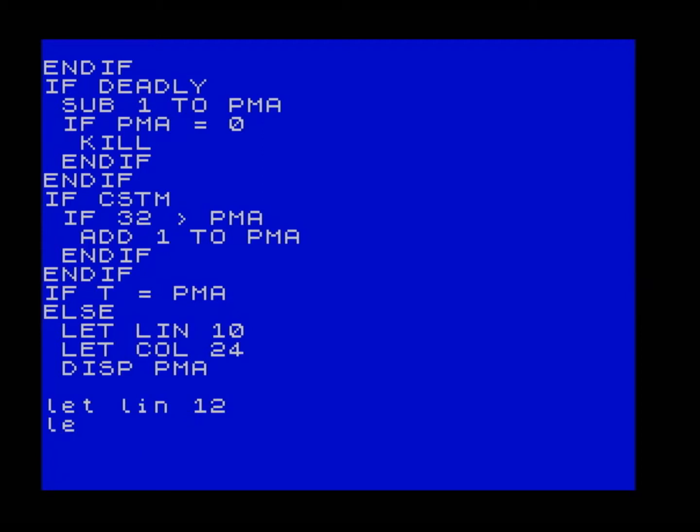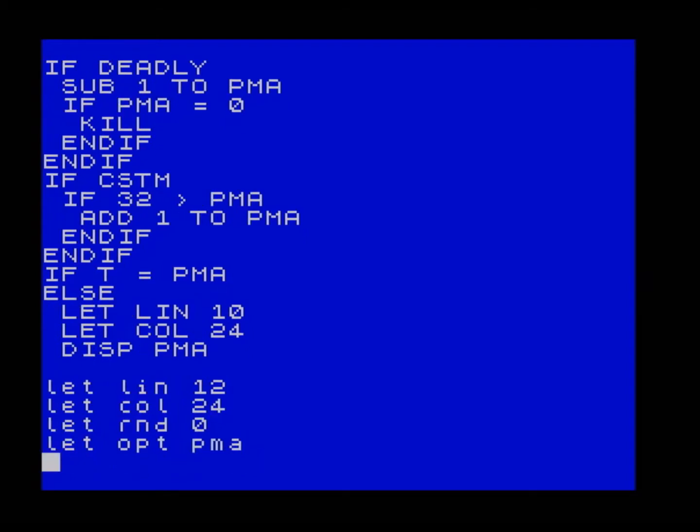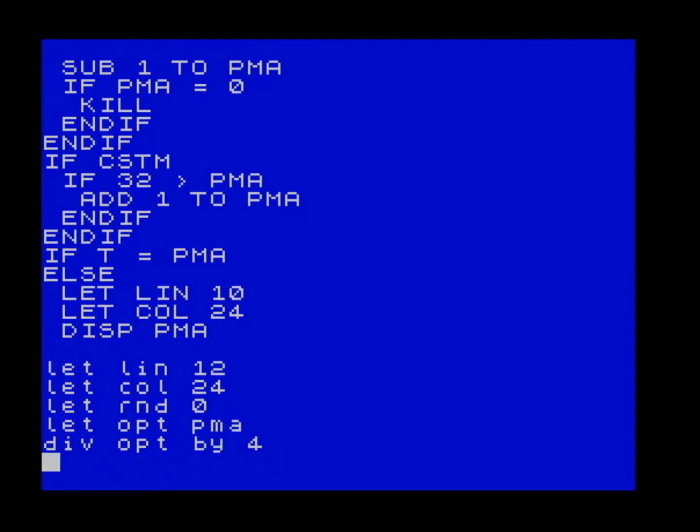The only difference, of course, is that we can't show 32 blocks, because obviously that would take up the entire length of the screen. I mean, if you have the space, you can probably just about manage that, but we're going to basically divide it so that it takes up a little bit less room than that. And so what we're going to do is set this second temporary variable opt to be the value of PMA and divide it by 4.